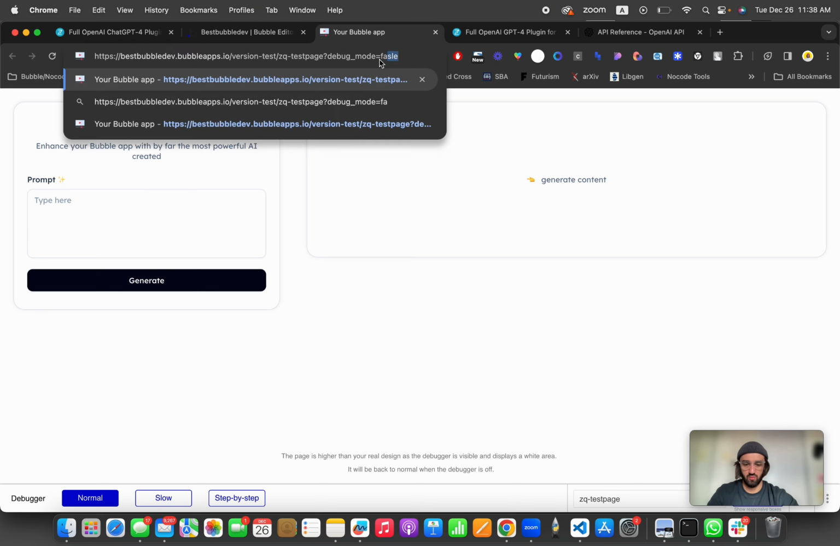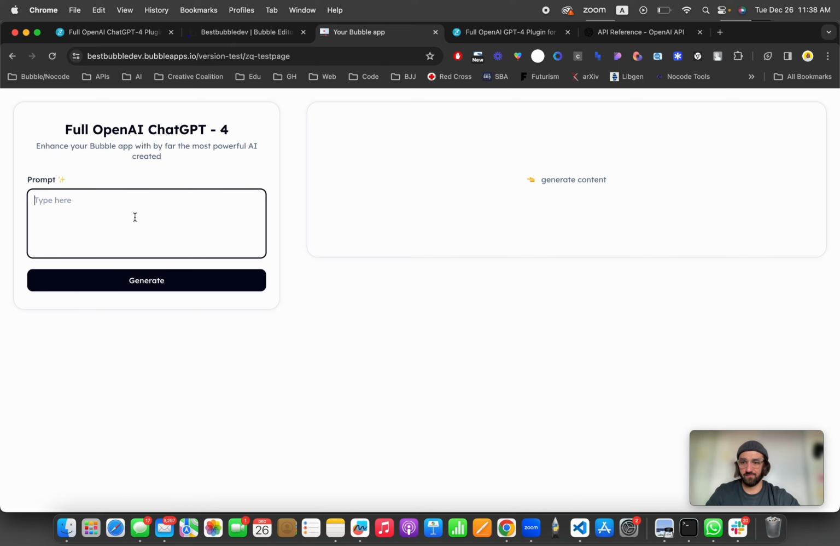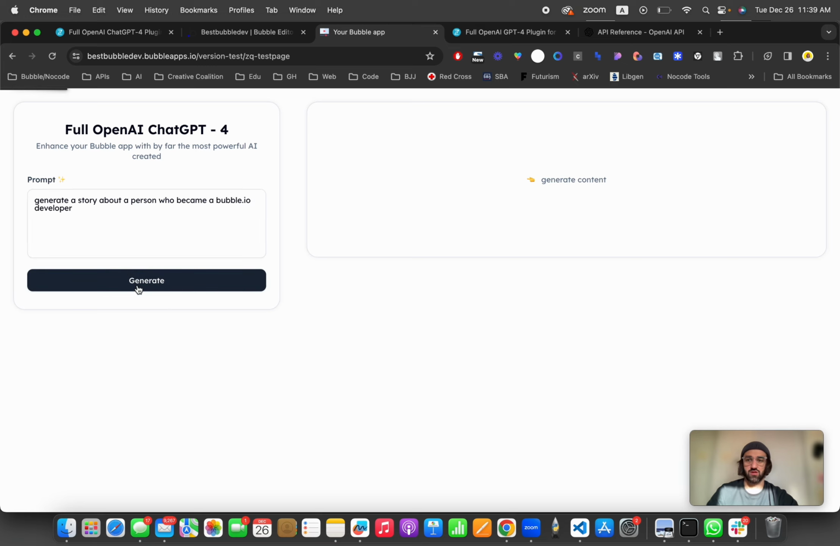So let me remove the debug mode. Generate a story about a person who became a bubble.io developer. Generate. So let's wait, and we're gonna see the story in here.